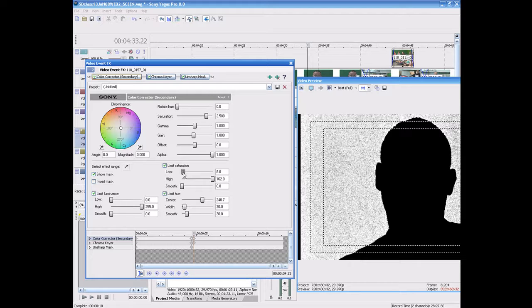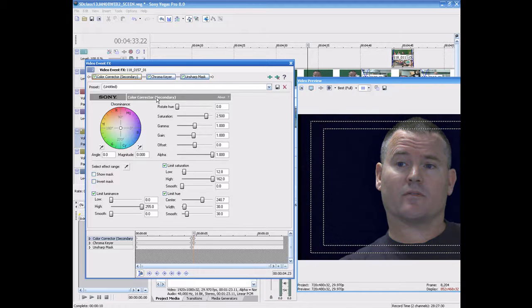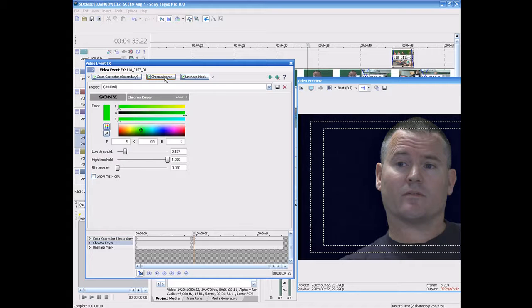If you have a really sensitive mouse, you can just use your arrow keys to adjust those. So that will probably be about good right there. Invert my mask. Okay, that looks good. Go back to my chroma key here, and I don't really like the way that looks.